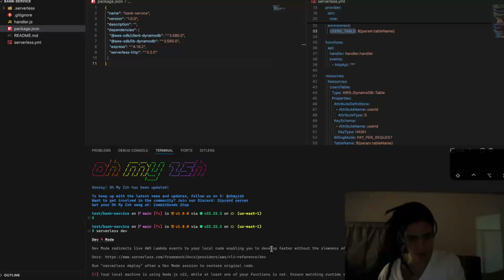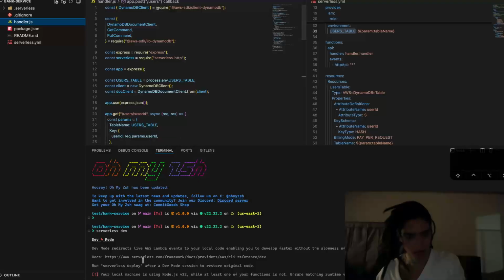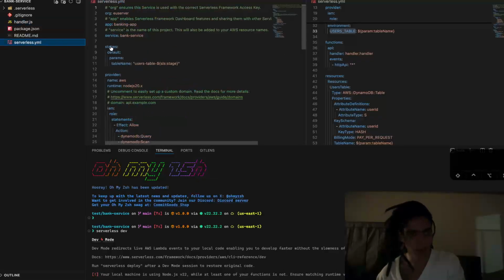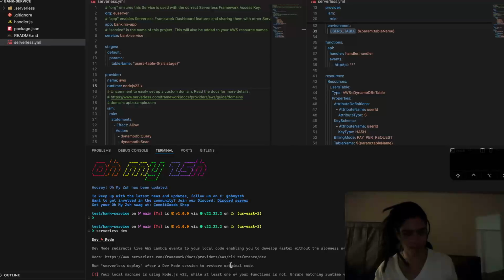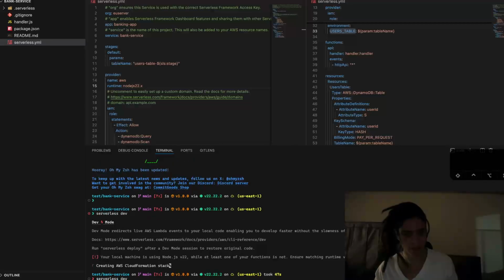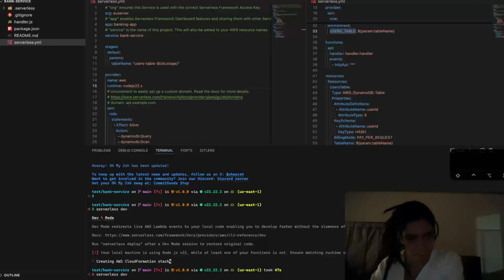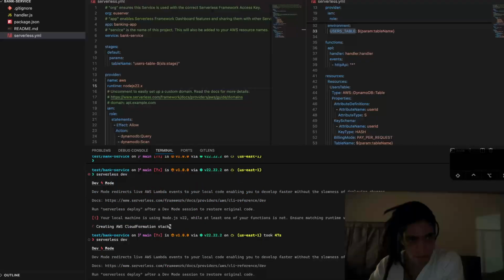Retrieving AWS CloudFormation stack. Your local machine is using Node version 22, while at least one of your functions is not. Ensure matching runtime versions for accurate testing. Okay, 22-ish. So if I run that again, there you got it.